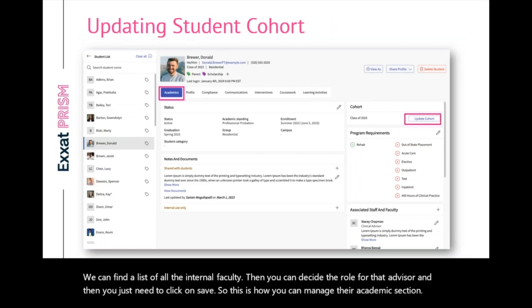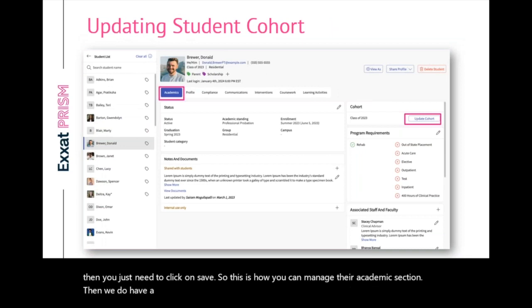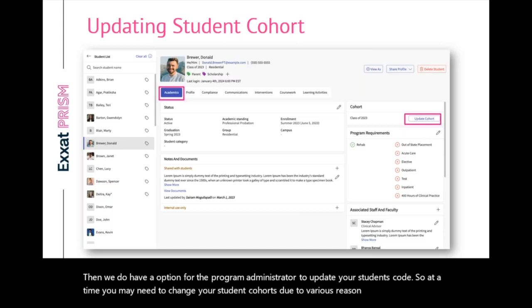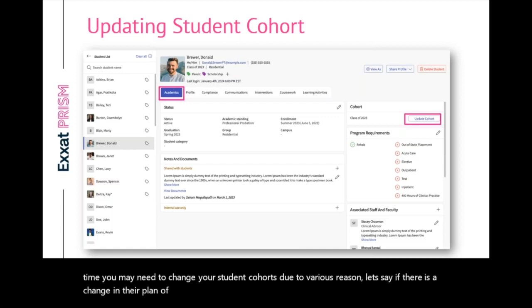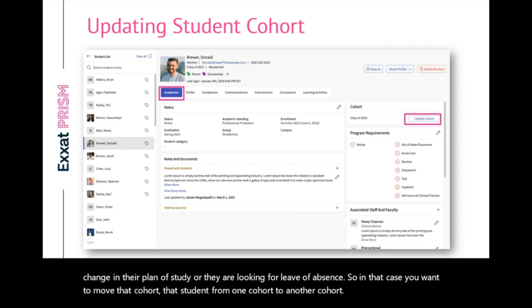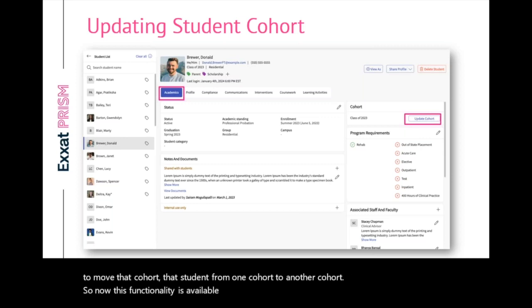Then we do have an option for the program administrator to update your student's cohort. So at a time you may need to change your student cohorts due to various reasons. Let's say if there is a change in their plan of study, or they are looking for leave of absence. So in that case, you want to move that student from one cohort to another cohort. So now this functionality is available at the program administrator end.